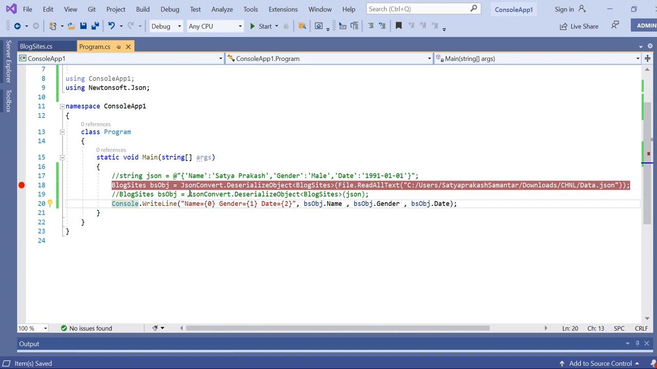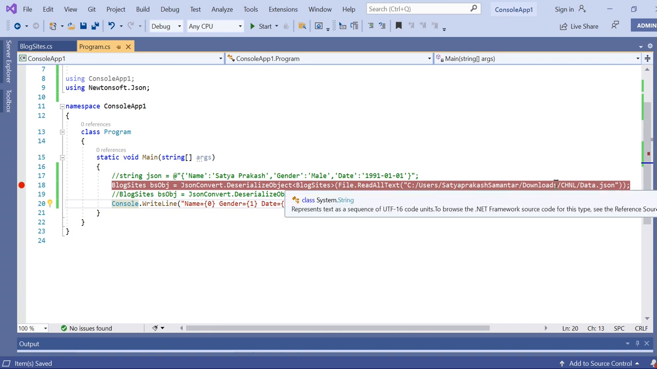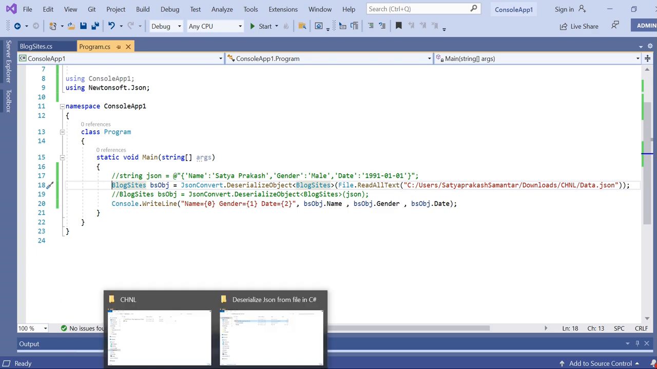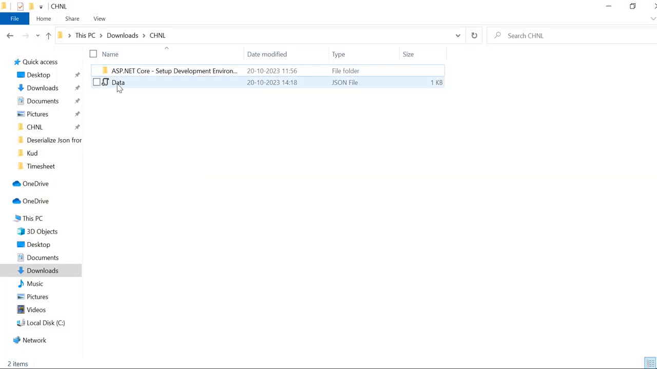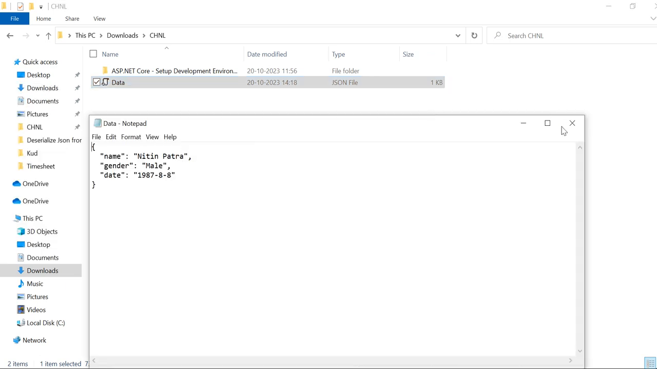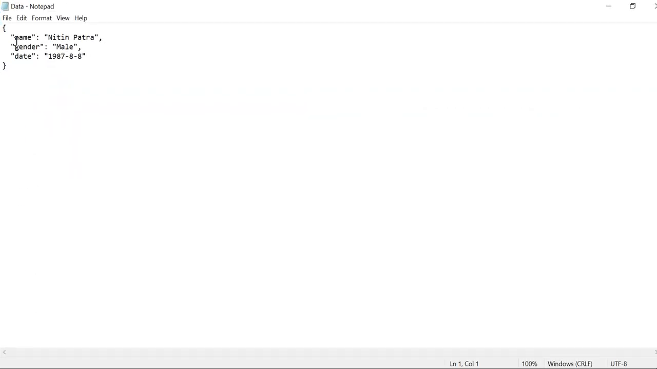Okay guys, we need to add this class and this file name. Here I have added the file name data.json. If you right click on it and open with Notepad, this is what I have added in data.json: name Nitin Patra, gender male, and date 1987. These are the values.